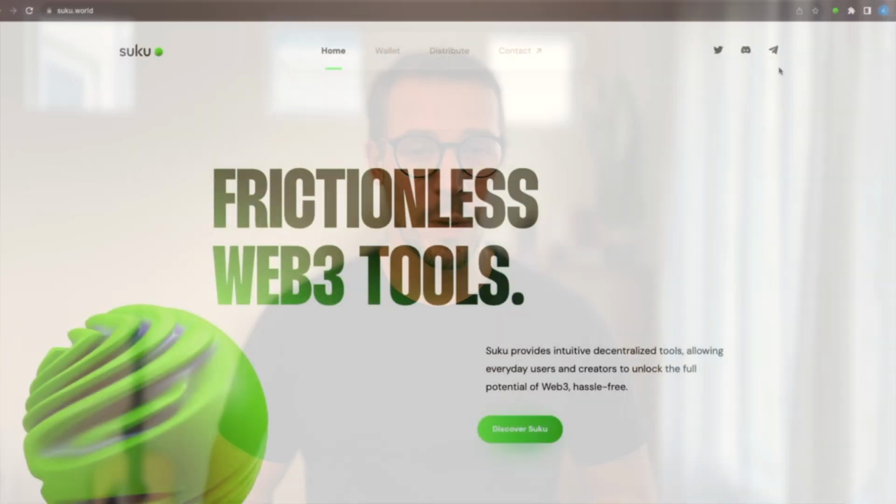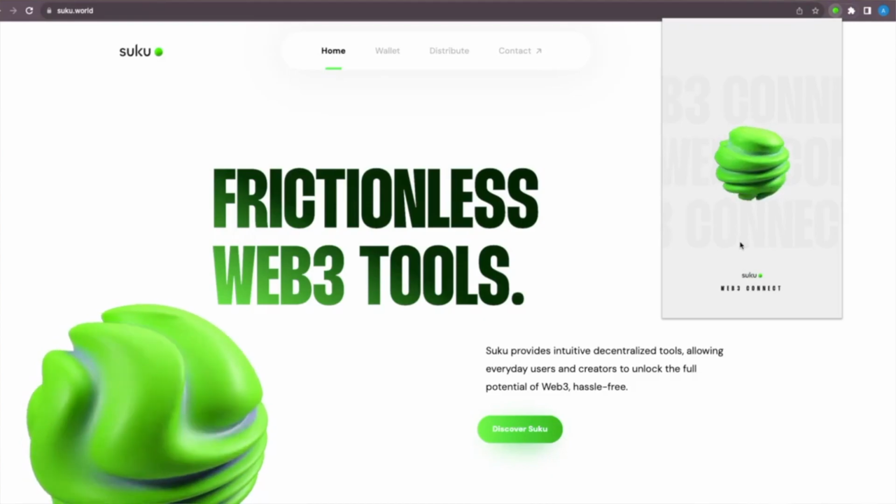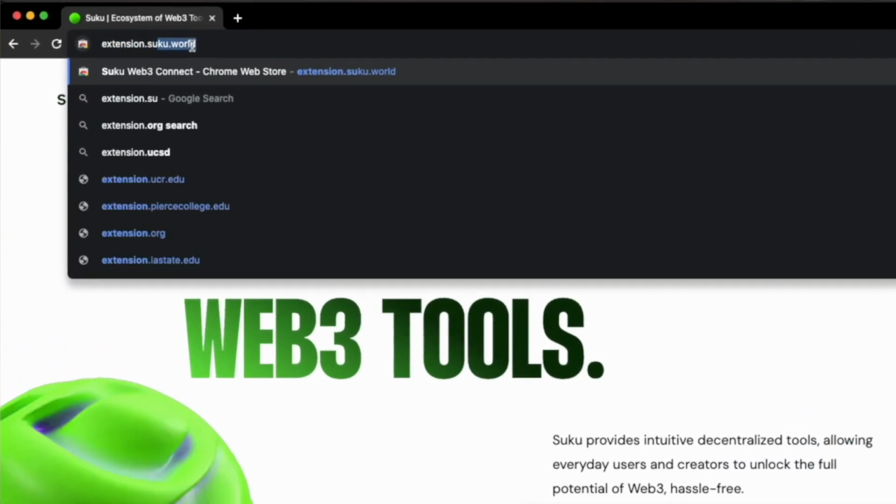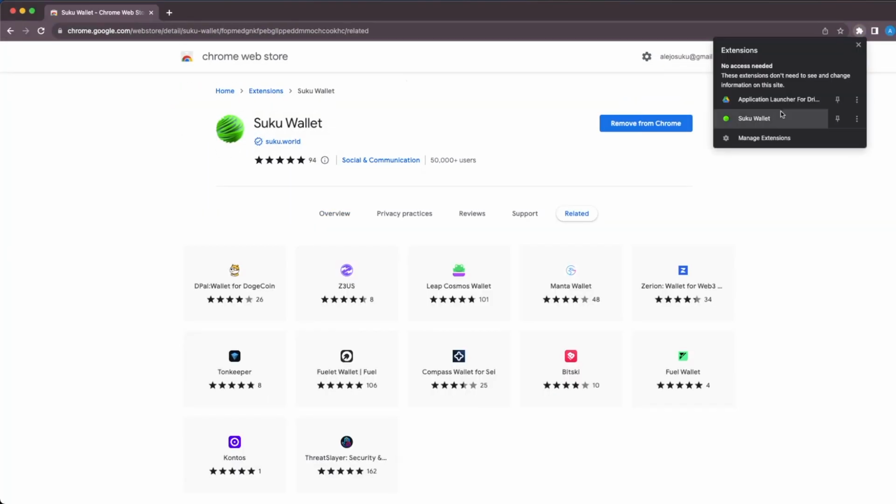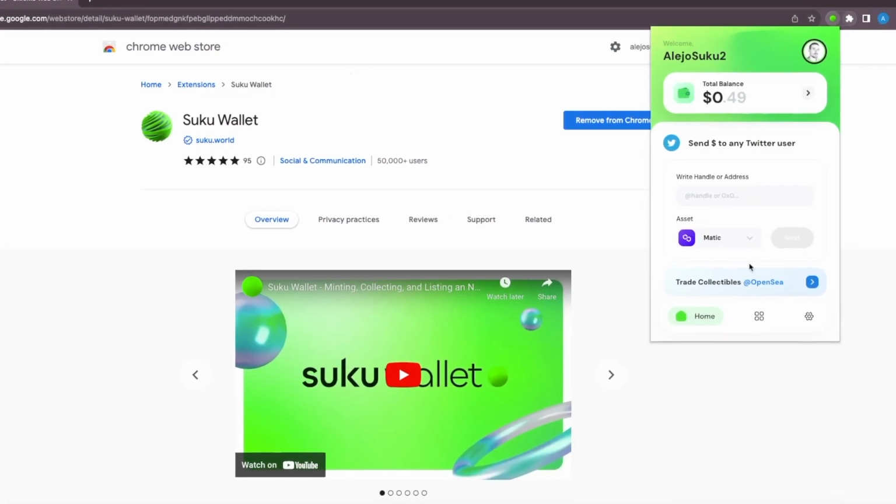First, open your Suku Wallet extension from your browser. If you haven't installed it yet, head over to extension.suku.world, install it, and log in. Look for the OpenSea Quick Access button and give it a click.